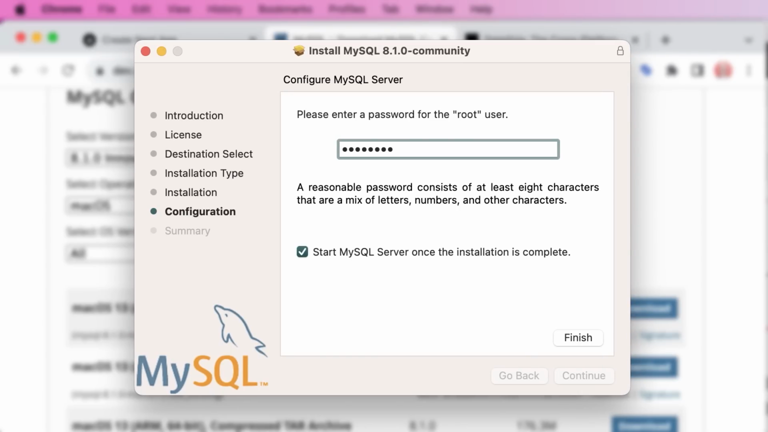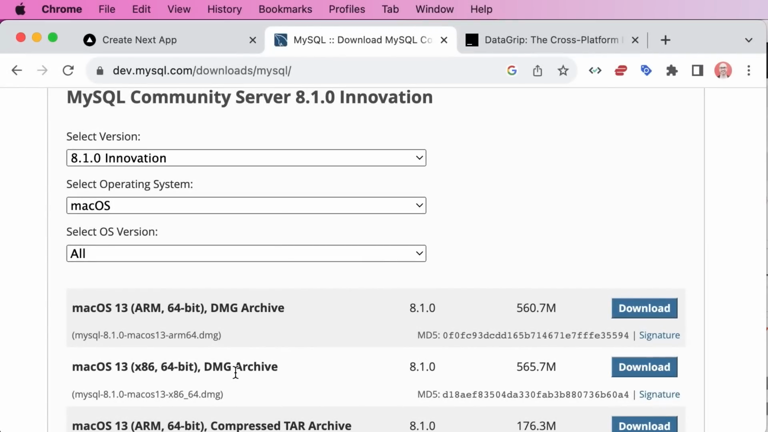So root is like the admin user for our database engine. So whatever password you use for the root user, keep a note of that because in the next lesson, we're going to come back to it. Okay. Now, this is just the database server or database engine.